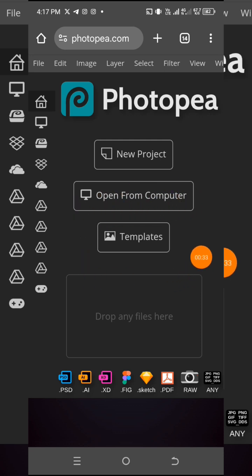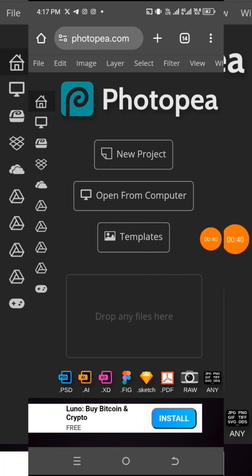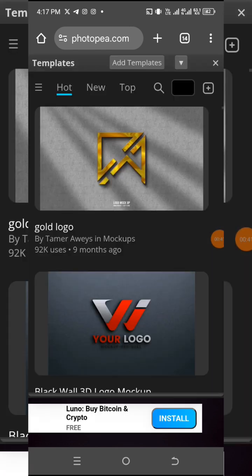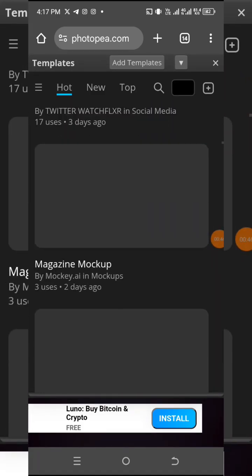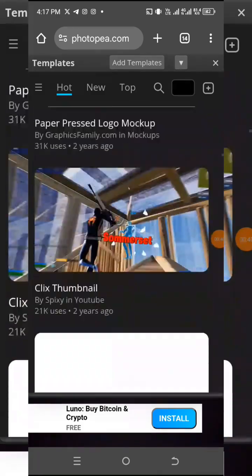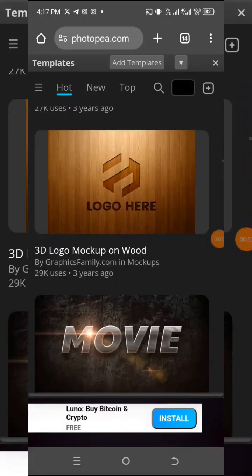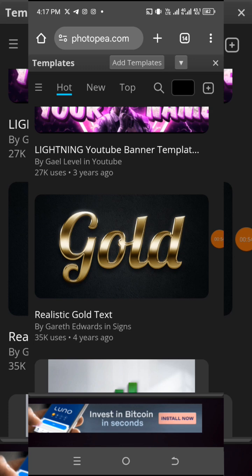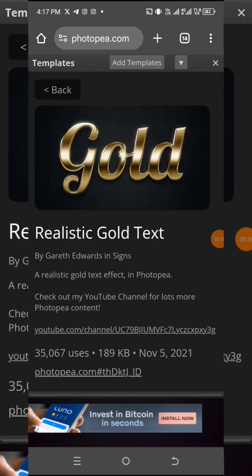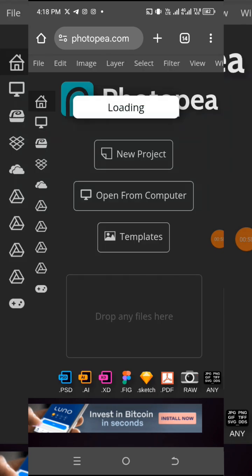But now I'm going to use a template from their website. So I will click on template here. Let me click on template. It will direct me to where I will see many of the PSD files. Let me go and choose a kind of text effect. So let me use this gold. Let me click on this gold. I will click on it again. It will direct me to here.